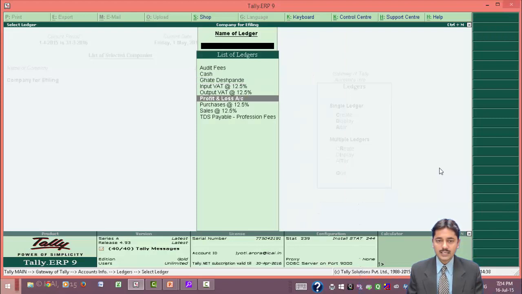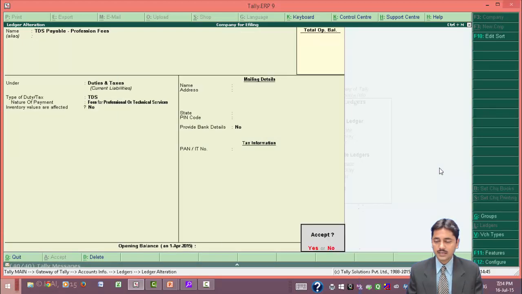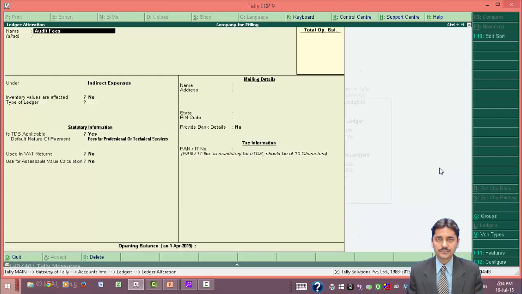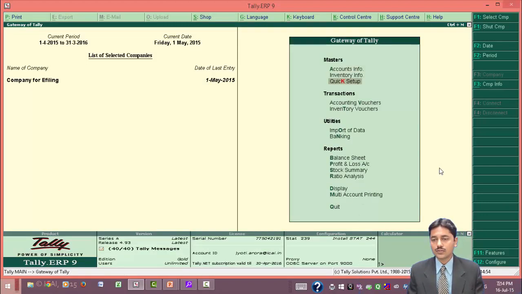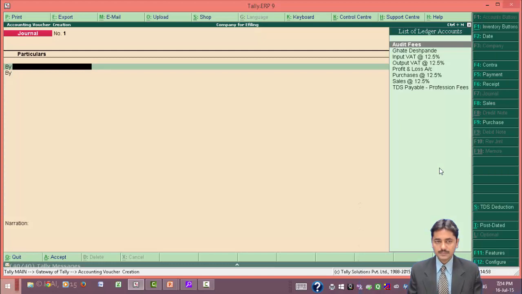Second, I have created one TDS payable ledger here. TDS payable professional fees. I have created it and I have accepted it. And third ledger I have created is audit fees. So these are the changes I have made in Tally. Now I can go ahead with recording vouchers. Accounting vouchers, I am pressing F7.